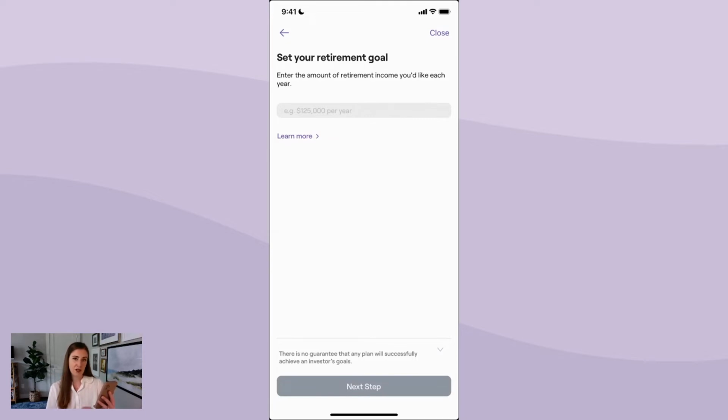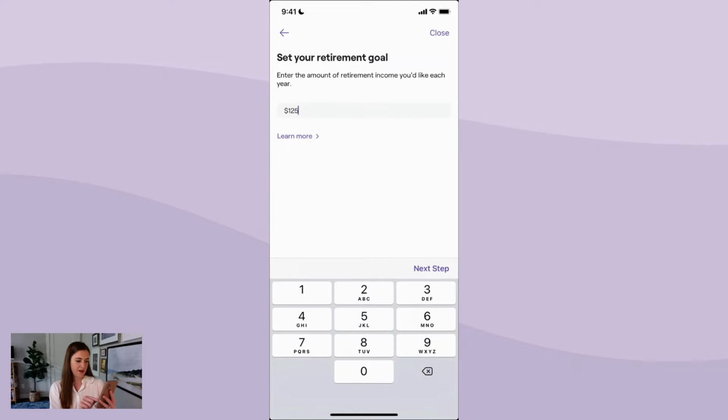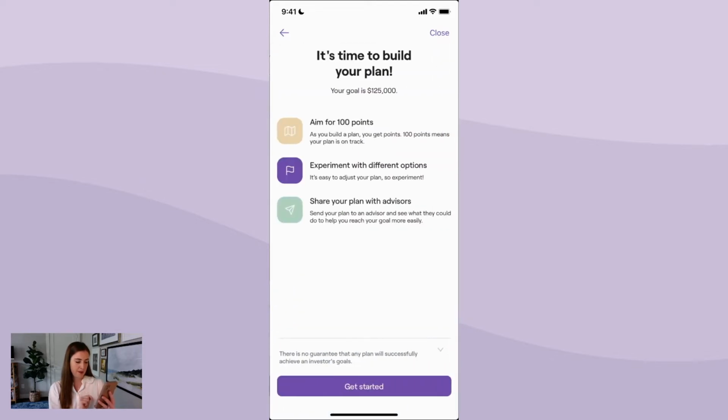If you don't know where to start, a good starting place is usually how much you're making currently, just as a ballpark. So I'm going to put in $125,000 per year. And now I'm ready to really build my plan.